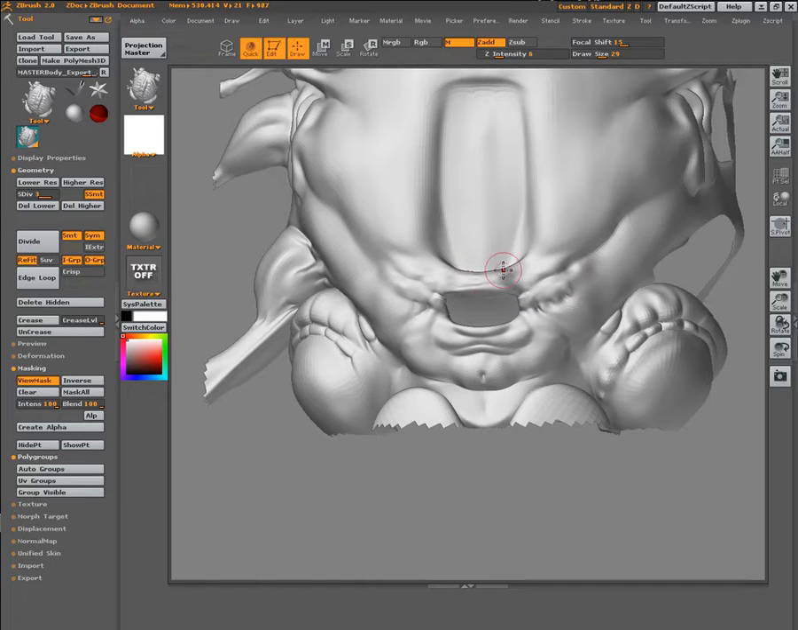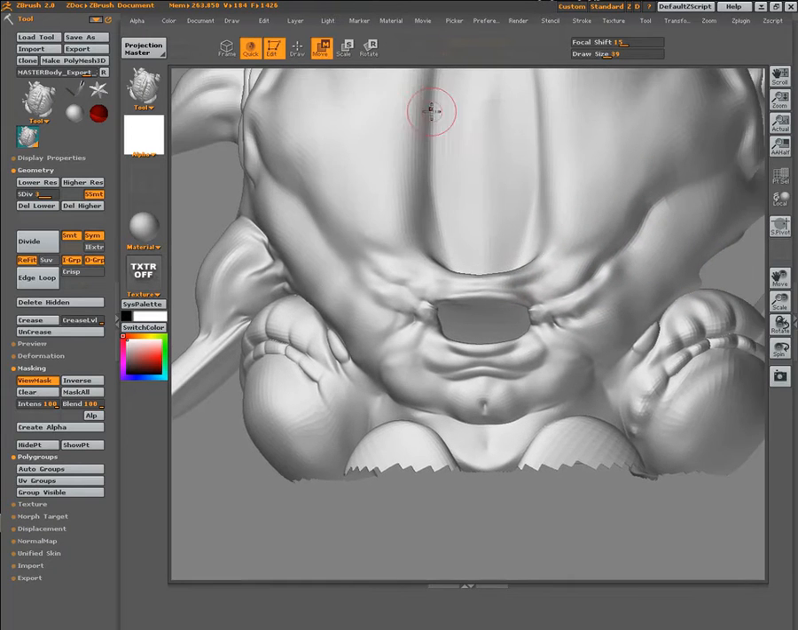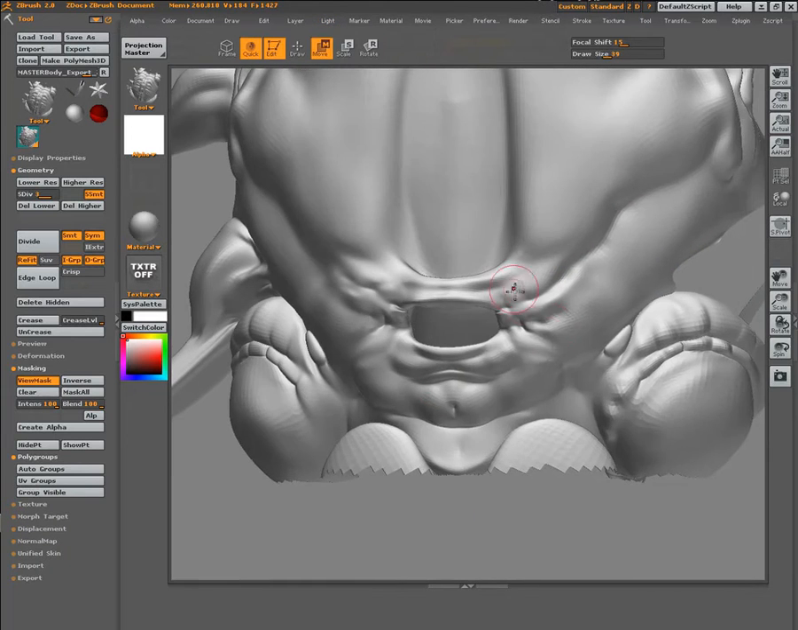So just adding some more tendons around the mouth, some skin folds, all the details that I couldn't really have with Max without subdividing the mesh too much. All those details I'm gonna be able to paint right now.